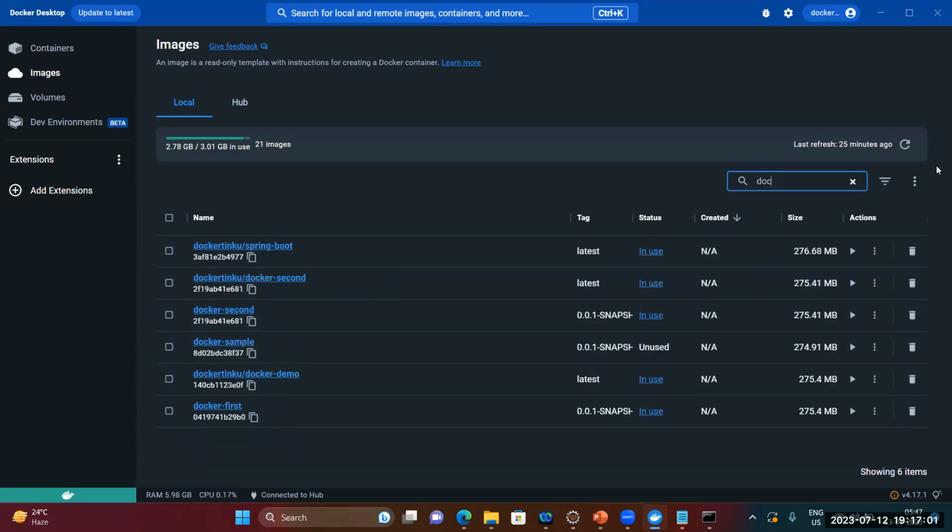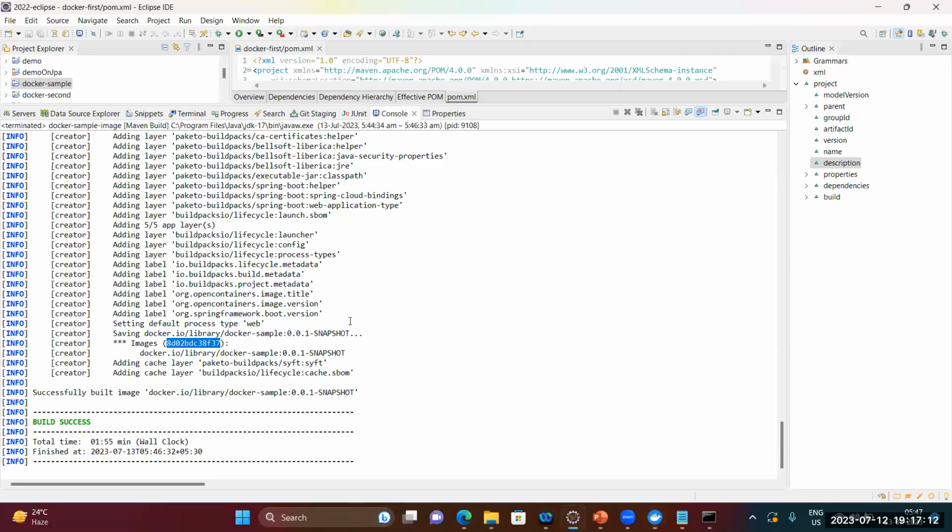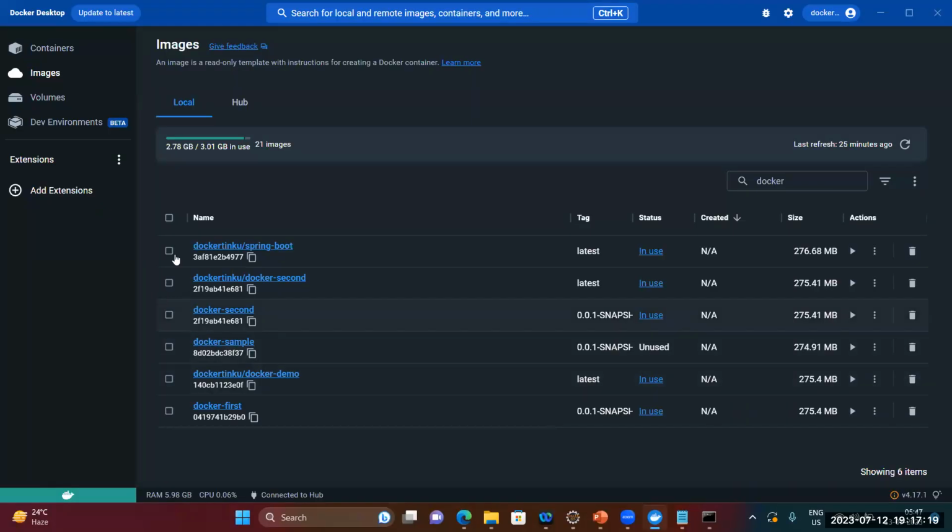So docker-sample, right? F37, correct? This one, docker-sample. And where is this? Yeah, F37. Okay. So your image is already present in the Docker, right? It just got tagged into the Docker, and it is pointing to the snapshot version, 0.0.1. And that is the snapshot version that you see here, correct?